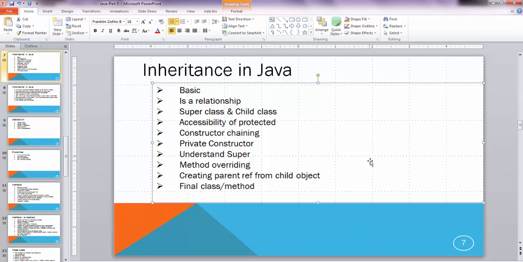In this Java section, I will explain the basics of how you can write a program using inheritance, and then I will talk about accessibility of the protected method. We will see how public and private variables and methods can be accessed by your child classes. Then we will talk about constructor chaining. Then we will talk about the private constructor, and what a private constructor is.